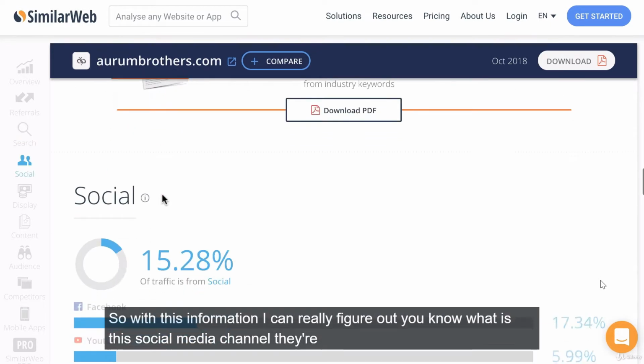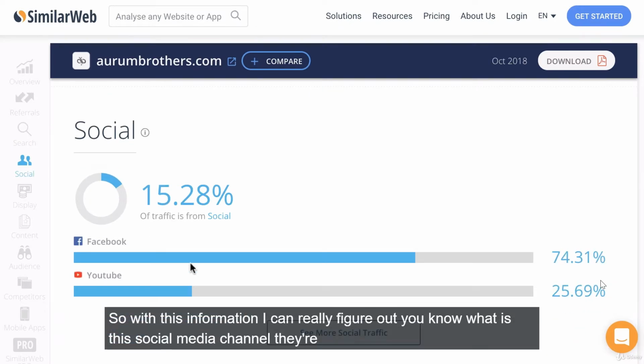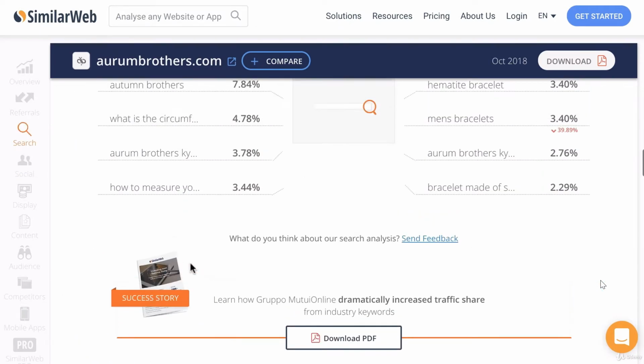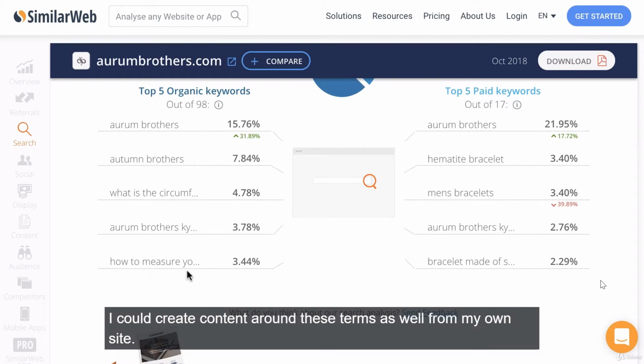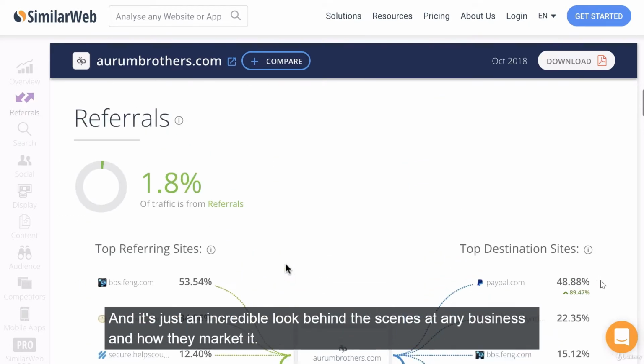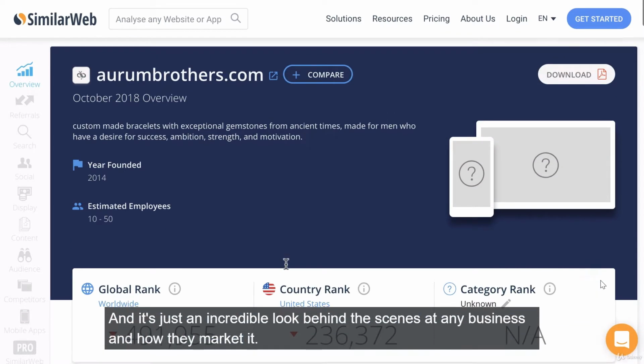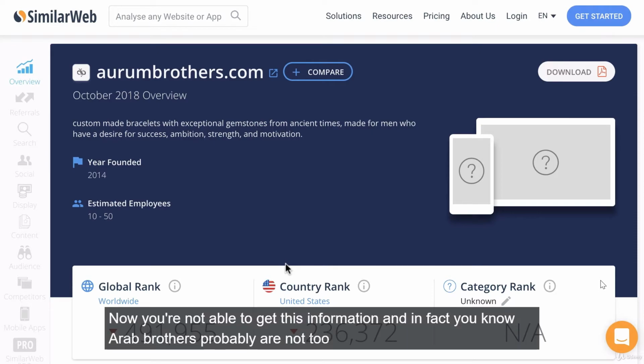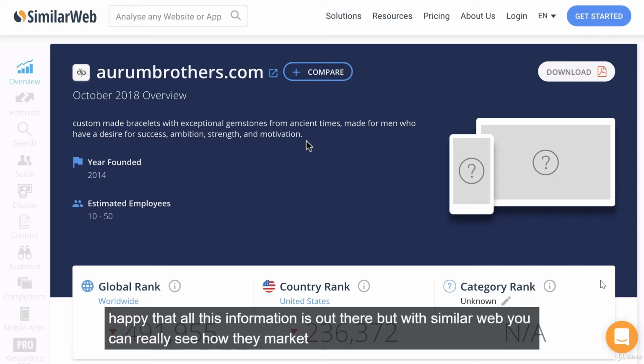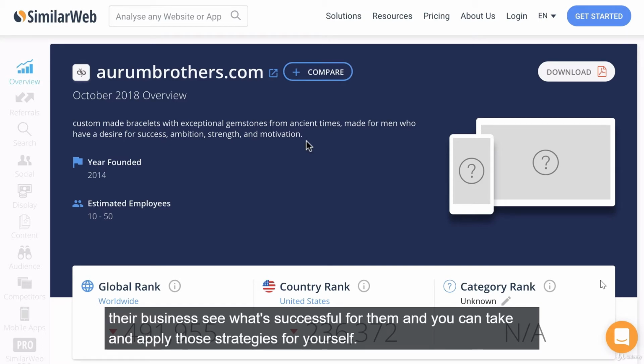So with this information, I can really figure out what is the social media channel they're focusing on. I could create content around these terms as well for my own site, and it's just an incredible look behind the scenes at any business and how they market it. Now, Aaron Brothers probably are not too happy that all this information is out there, but with SimilarWeb, you can really see how they market their business, see what's successful for them, and you can take and apply those strategies for yourself.